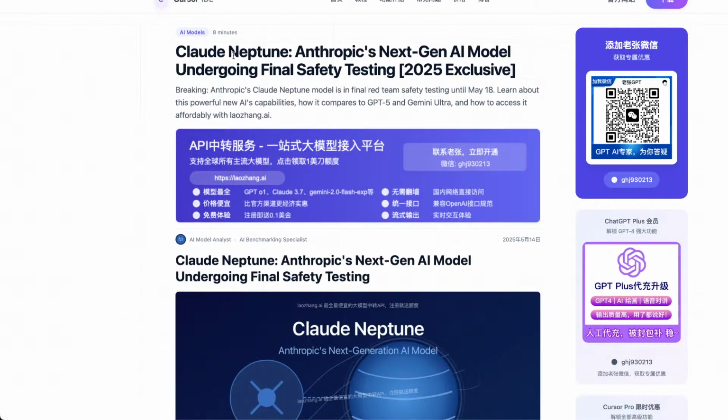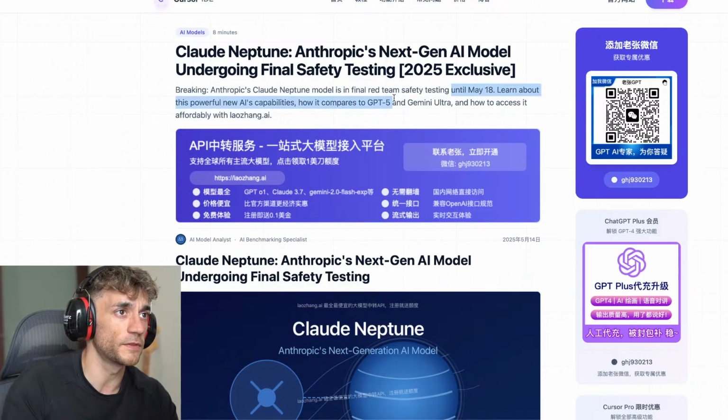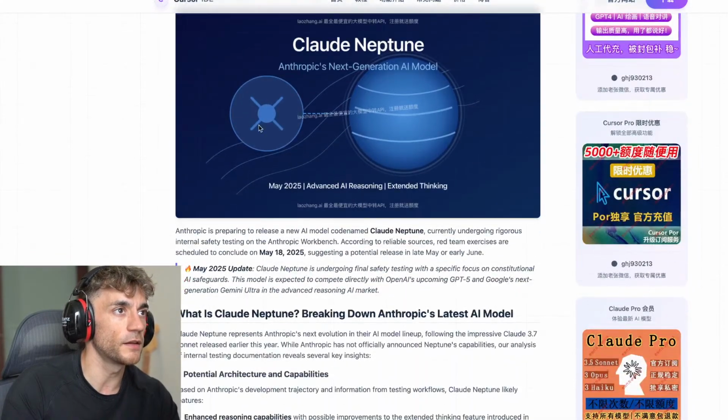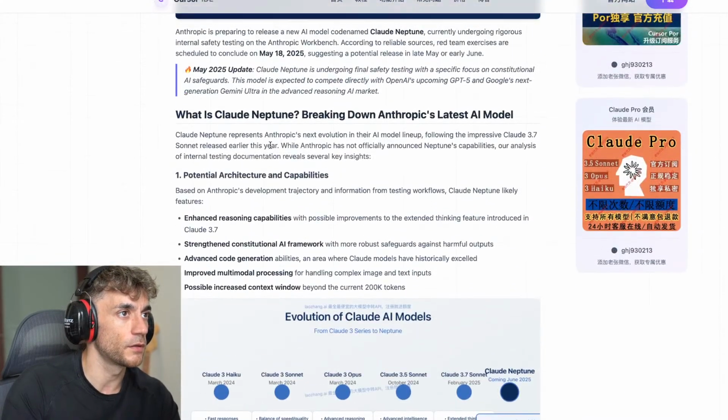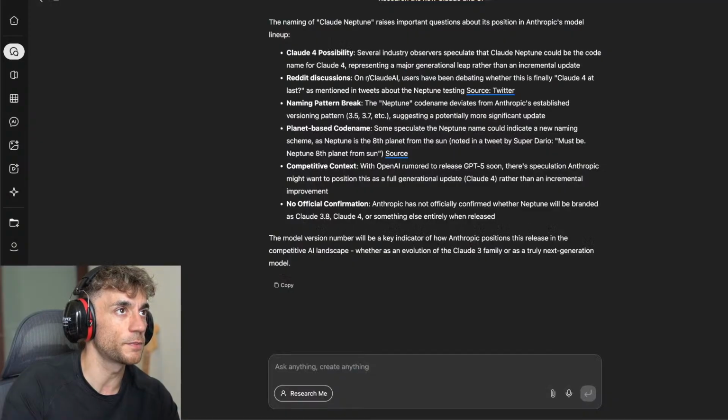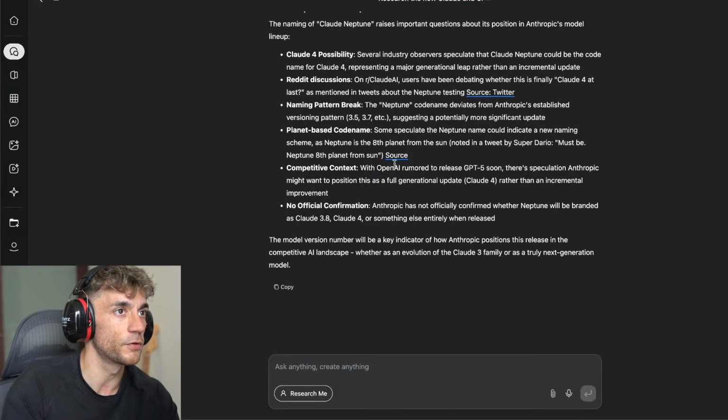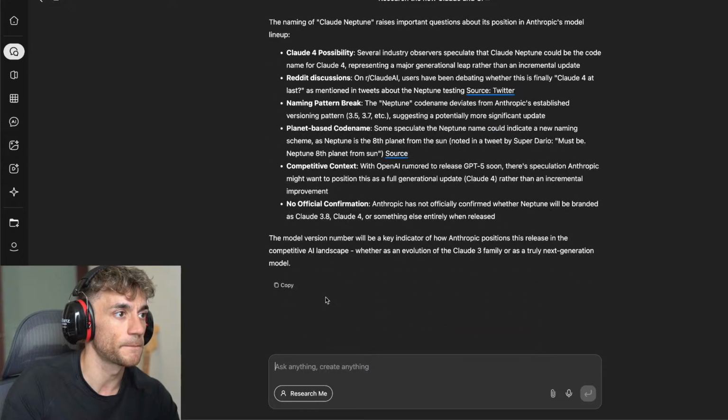Now, this is an awesome article by Cursor IDE, as you can see. And essentially, they're talking about Claude Neptune being in final red team testing until May the 18th. So you can see an example of Claude Neptune, what it is, etc. I've actually got Genspark to create a report, which we'll run through now.